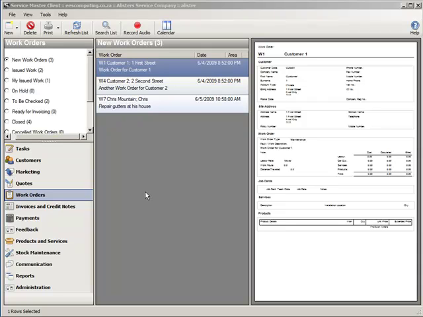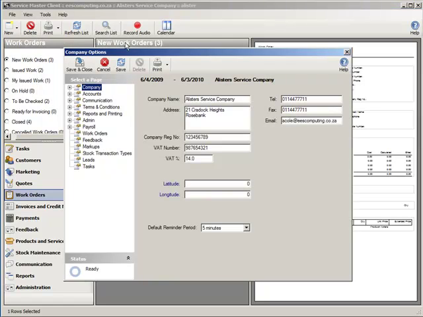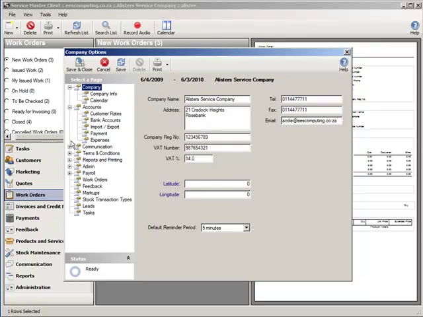One of the other changes that I'm going to be describing in another video in more detail is the company options form. We've done a lot of work on this form to make sure that it is easier to find the information that you're looking for by grouping the pages over here. So instead of having hundreds of pages or tens of pages that you can click on, we've now grouped them into the relevant headings.